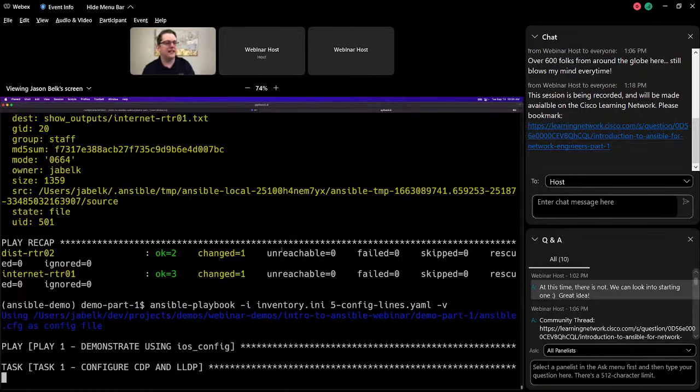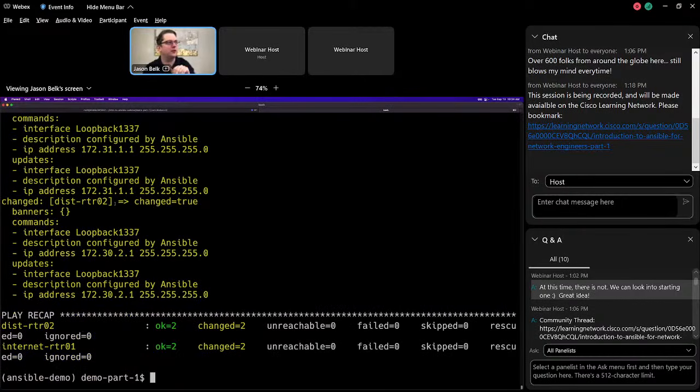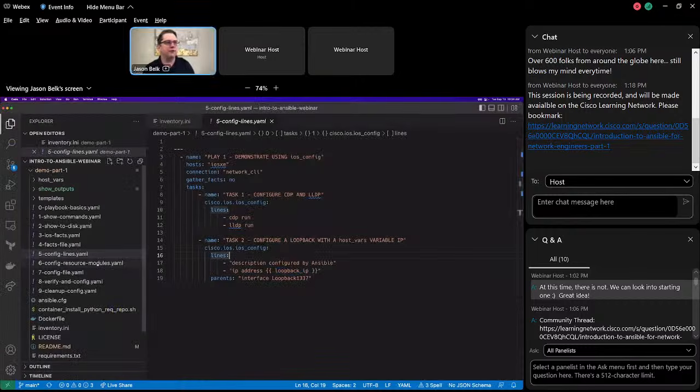And so it's going to send our configuration lines to both those network devices. We see, yep, we sent CDP run, LLDP run to both Internet Router 1 and Distribution Router 1. And then we have also sent those commands of the loopback to the two devices. So I'm going to skip over the config resource modules.